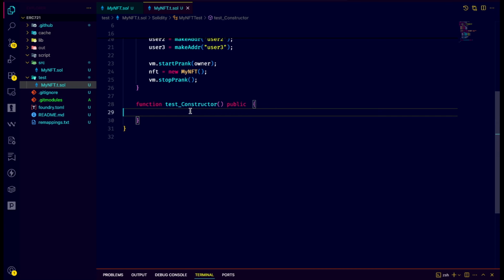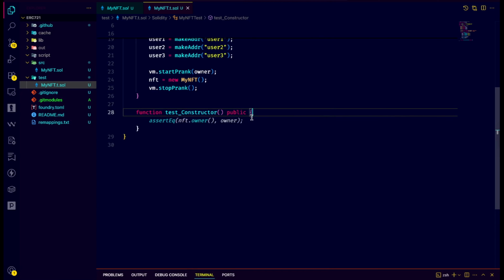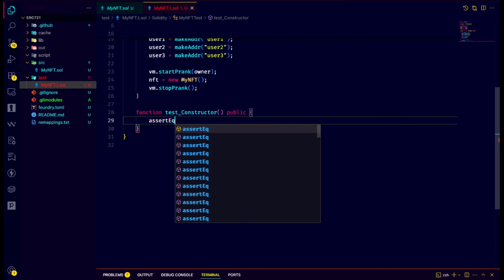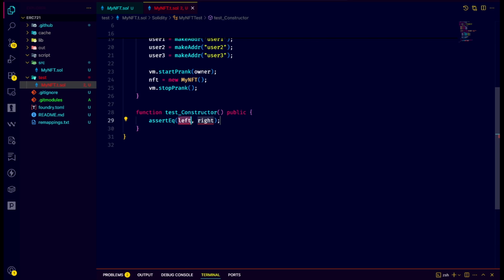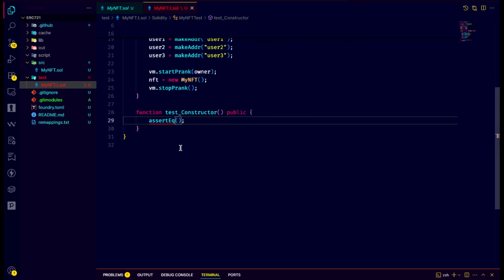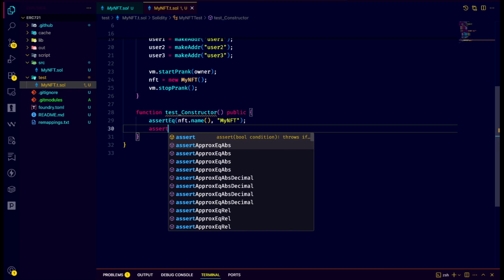Here I am introducing another cheat code, which is assertEq. You have to give the left side and the right side values. So let's get started and let me show you. First we are going to use this assertEq, and on the left hand side we have to pass nft, sorry, not mint, actually we are testing the constructor. So let's test our name first. So nft.name, and on the right hand side let's write myNFT.